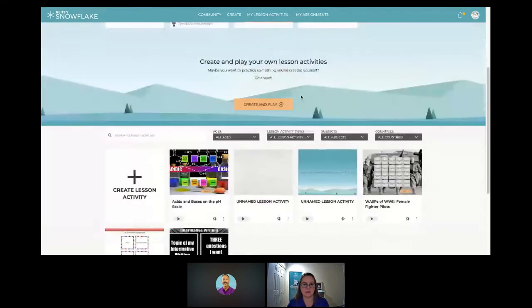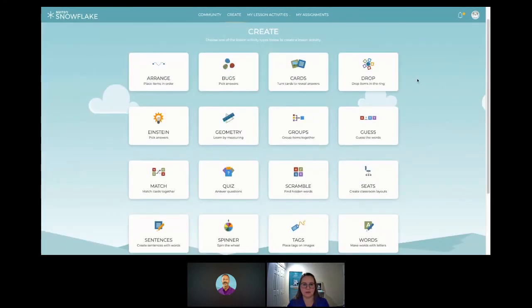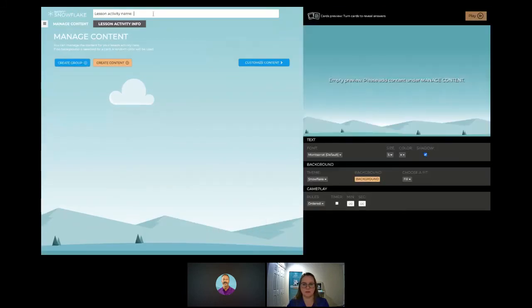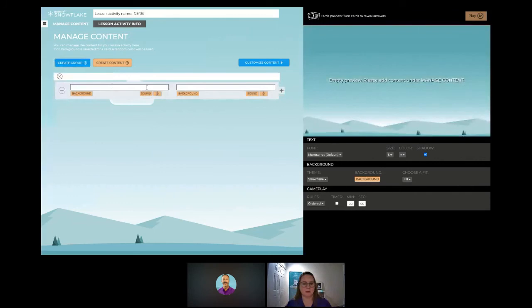So as a student, if I create a lesson activity, I'm just going to do a really simple cards activity. So we'll say that this is just cards activity. I have my group. I'll have my matching card.